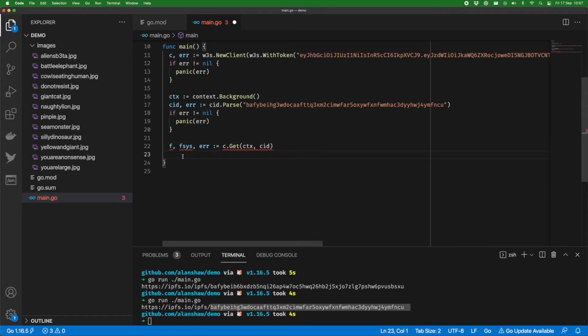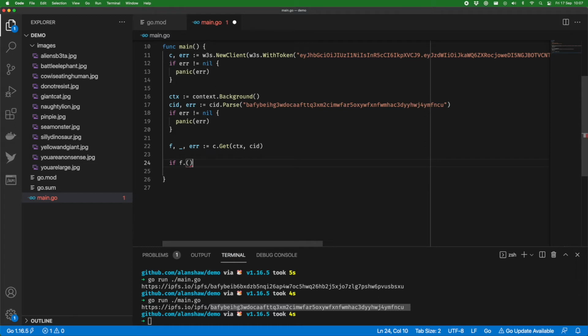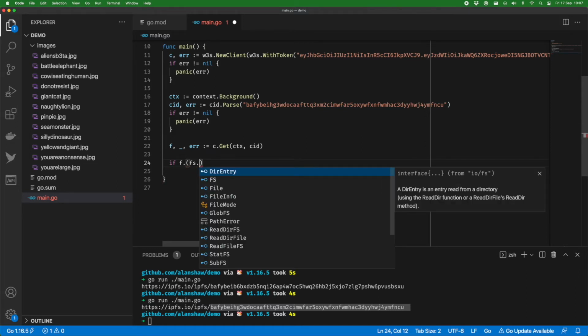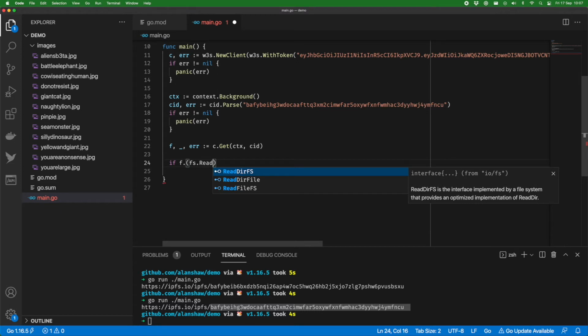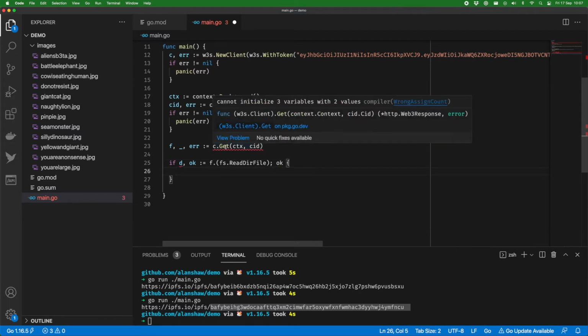What we can do, let's just use f for now. What's cool about f is that it's an fs.ReadDirFile, which means that you can call a function called ReadDir on it.